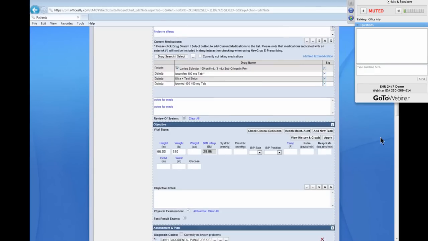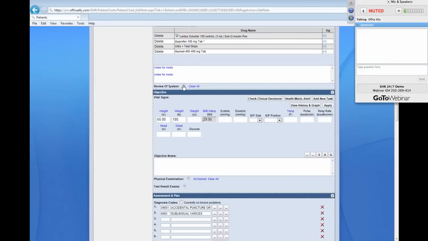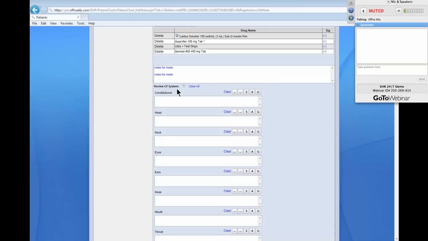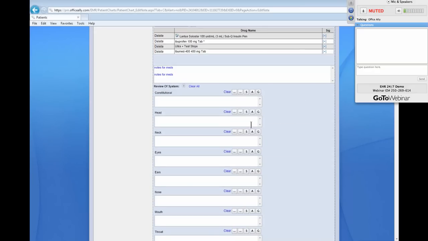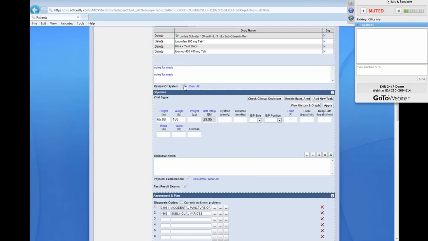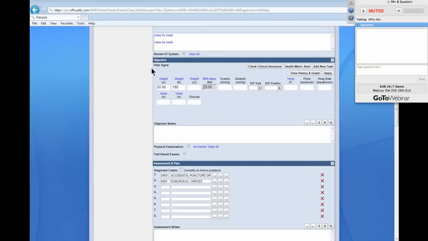So as we continue through the note here, some sections are minimized just due to spacing. So review of system is minimized, just expand it. Again, each section here can have guidelines. You'll be able to pick and choose which sections here you want displayed for the review of system. The vital signs carried over from what the nurse had actually entered. So we can add to this, change it if needed.